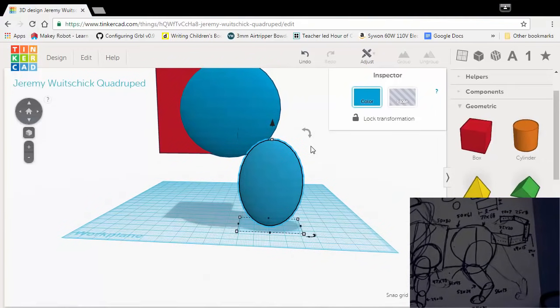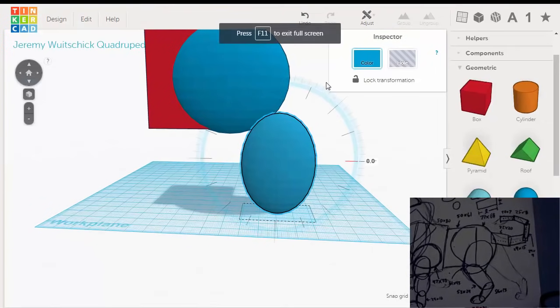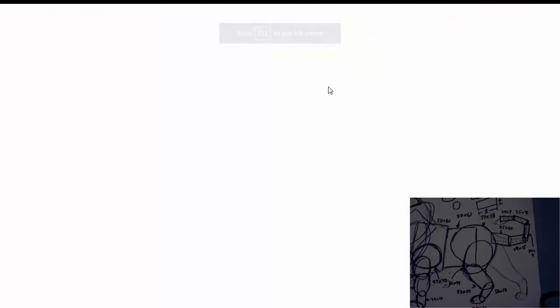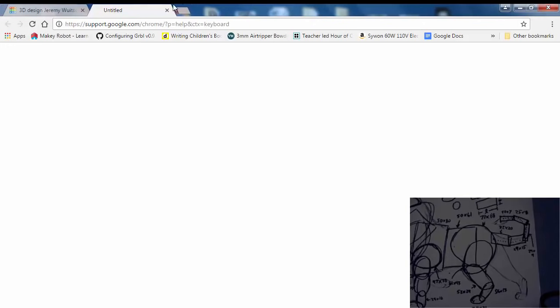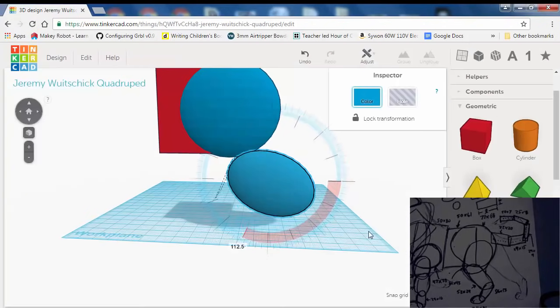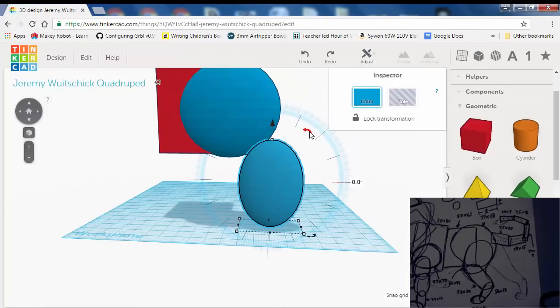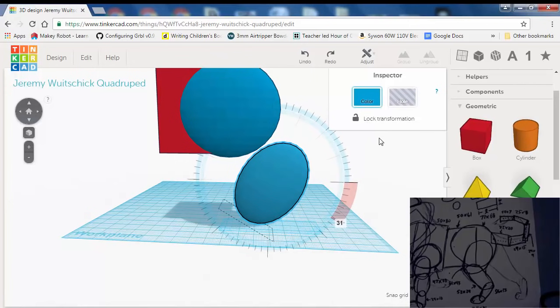You know what I'm going to do? I'm going to go to full screen. Uh-oh. Oops, something happened. Okay, there we go. Undo that. Okay, so I'm going to go to full screen, and I'm going to rotate it with my eyes just as a guide. And it looks like it's at about that angle.